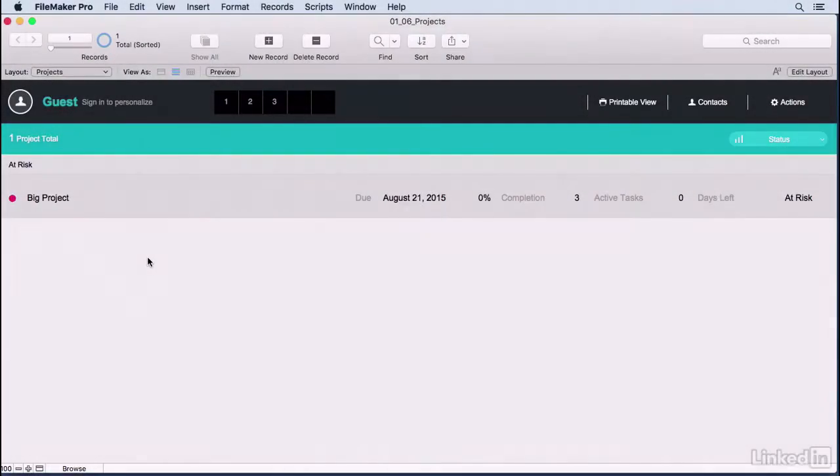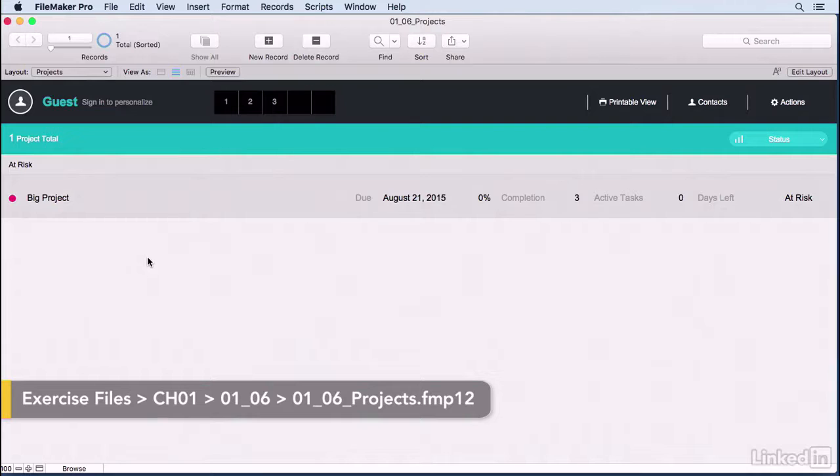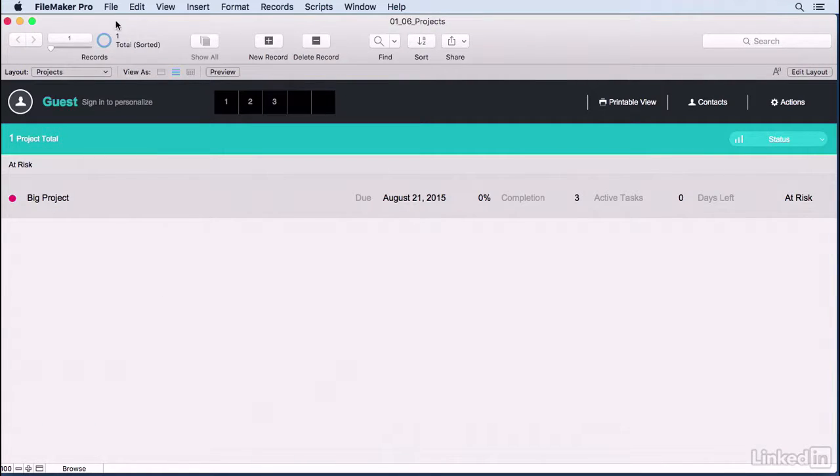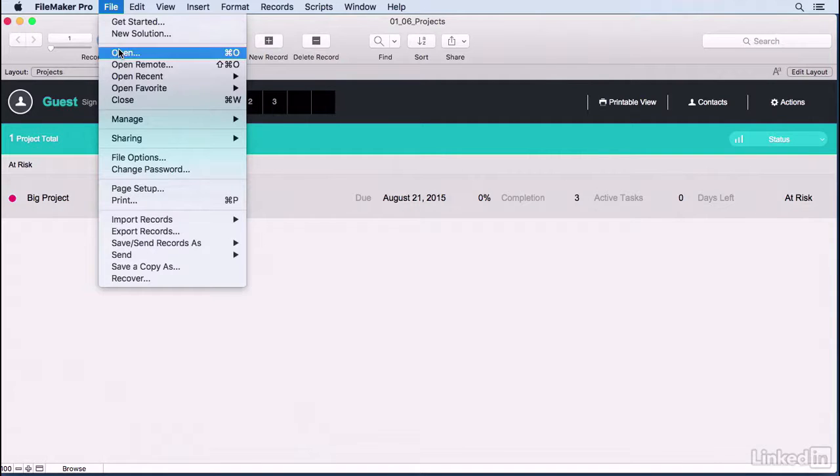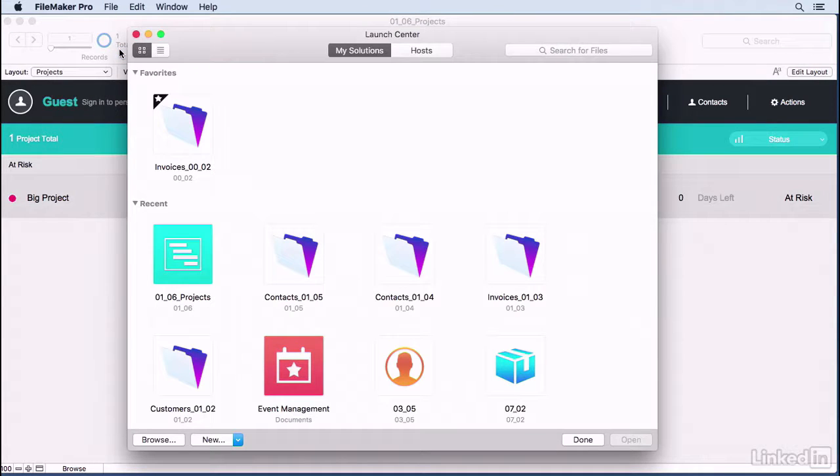FileMaker Pro, which we're using here, and FileMaker Pro Advanced, FileMaker Go, and FileMaker WebDirect in 15 all include the same way to visually organize all your FileMaker apps in what's called the Launch Center. You can access the Launch Center by going File and Open, and the window that appears here is the Launch Center. By default, it's going to open up in tile view to the My Solutions tab.